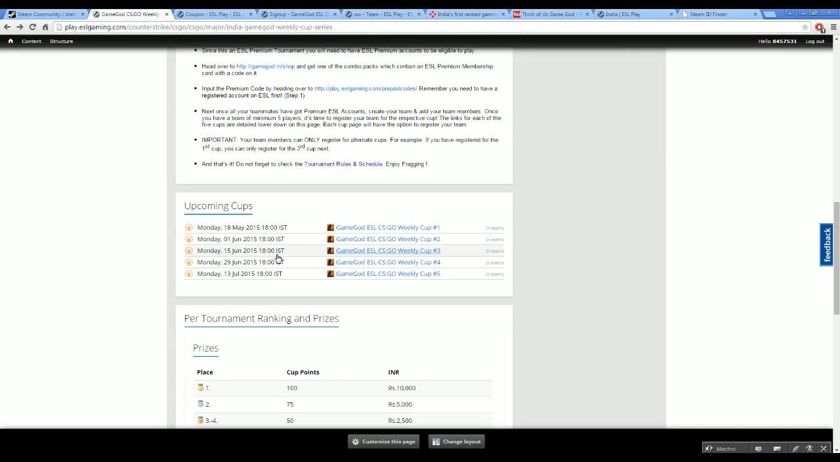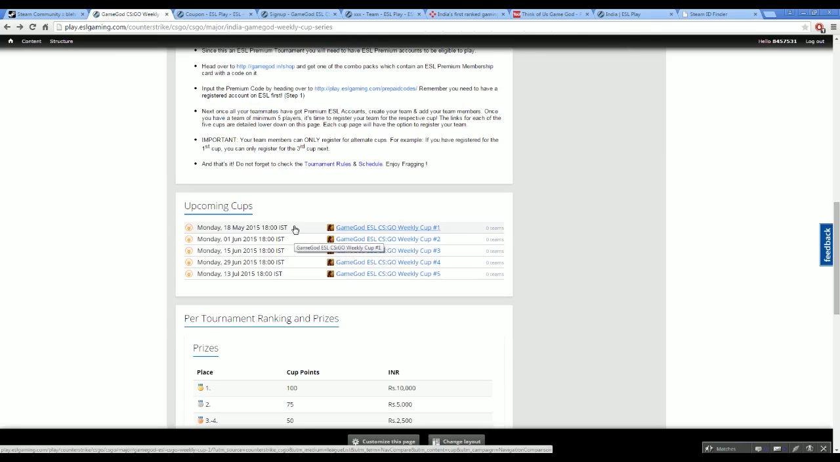I'm sure you guys know about this, but just to let you guys know, one of the rules is you cannot participate in 2 consecutive cups. So if you participate in weekly cup number 1, you can only participate from 3 onwards again. So it's alternate cups. You can't participate in 1 and 2 together, or 2 and 3 together. You got to skip a cup and go to the next weekly cup.